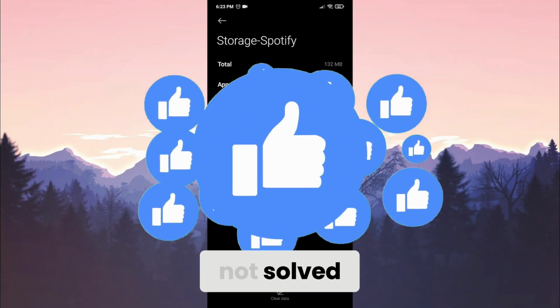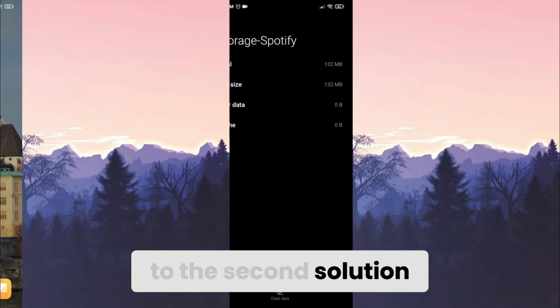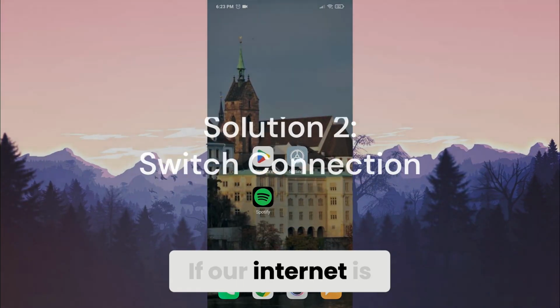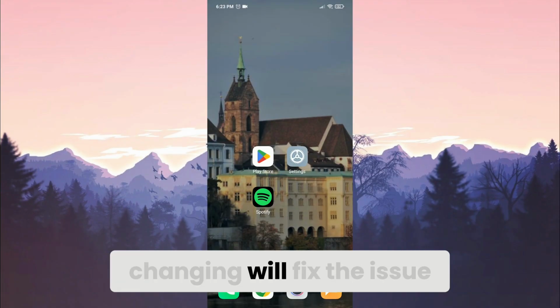If the problem is not solved, we will move on to the second solution. The second solution is change our internet connection. If our internet is causing problem, changing it will fix the issue.